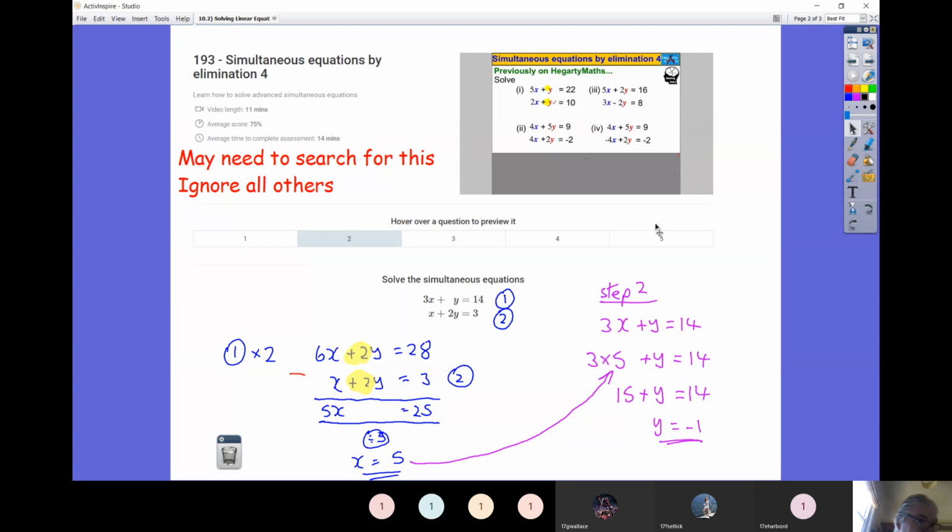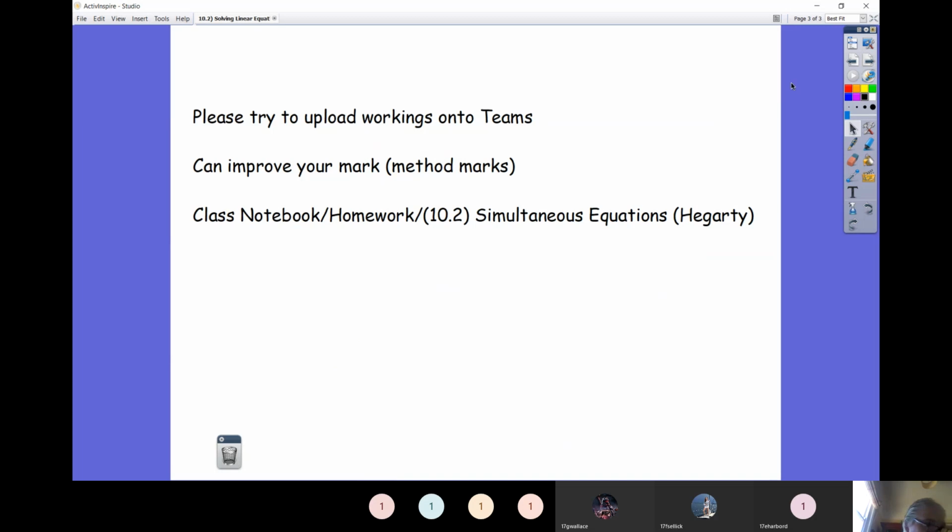But I was just marking a second former's work a minute ago, and she got 33% on Hegarty because it just marks it correct or incorrect. It's just a machine. It just marks the answer. When I took into account all of her workings, her mark went up from 33% to 80%, because she was only making one little slip each time. So she should have been getting lots of method marks. So that's a really good reason for uploading your work onto Teams. I can bump up your mark. I can include method marks. So please do try to upload your work onto Teams anyway. It can improve your mark.